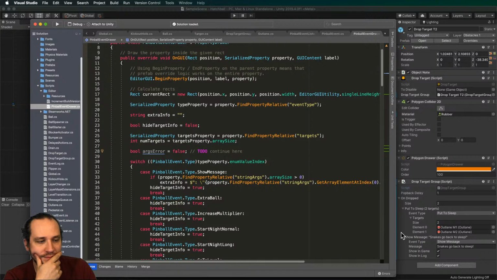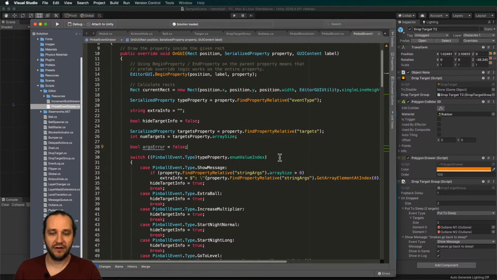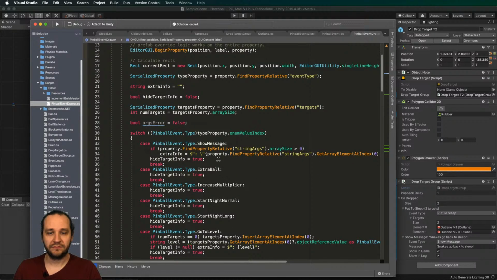Every pinball event should have its error state, meaning that if the arguments are not all there or something like that, it should show that it's not complete. And I want to show that in the property drawer. So let's say I am going to continue here. I'm not using args error now, yes.